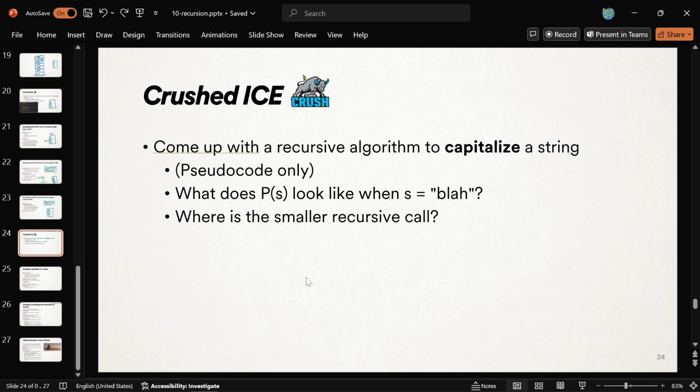Right? Don't go to code, because this is hard in code, but as an English idea, it's fine. I'd like you to come up with a recursive algorithm to capitalize a string. Every character in a string. That's my problem P now. Only think in English, in pseudocode, because this is harder than you think in real C++. I'll talk about why.